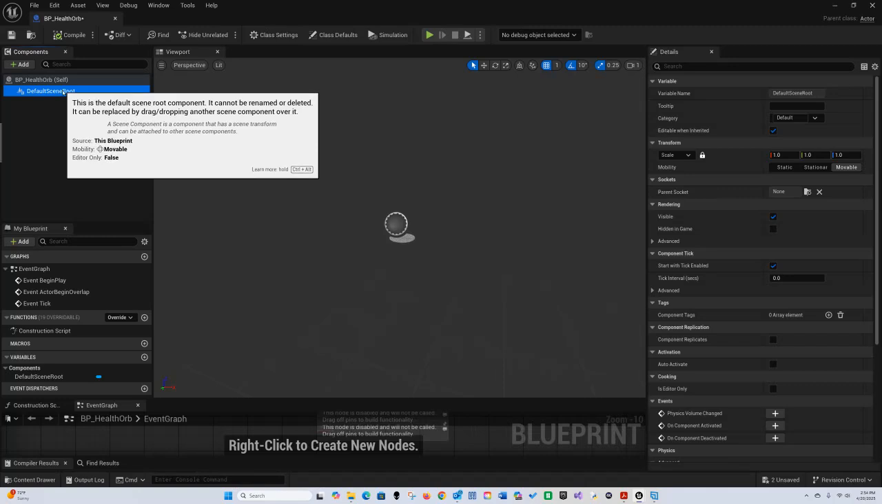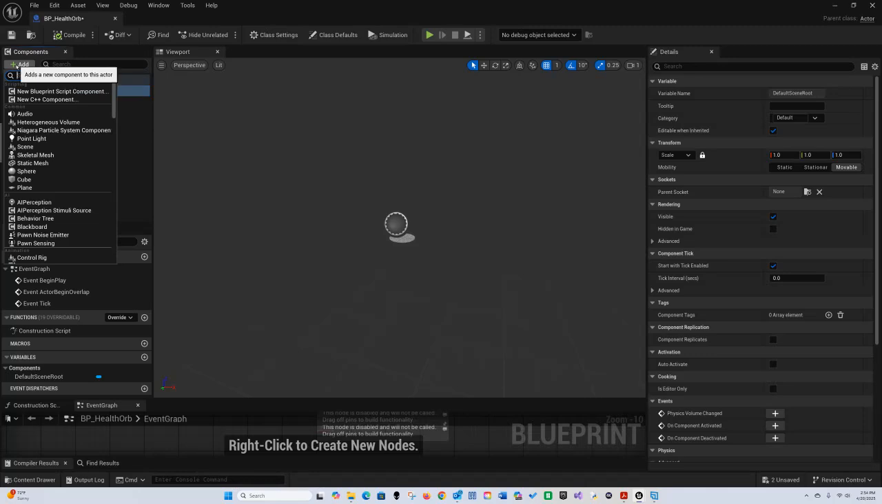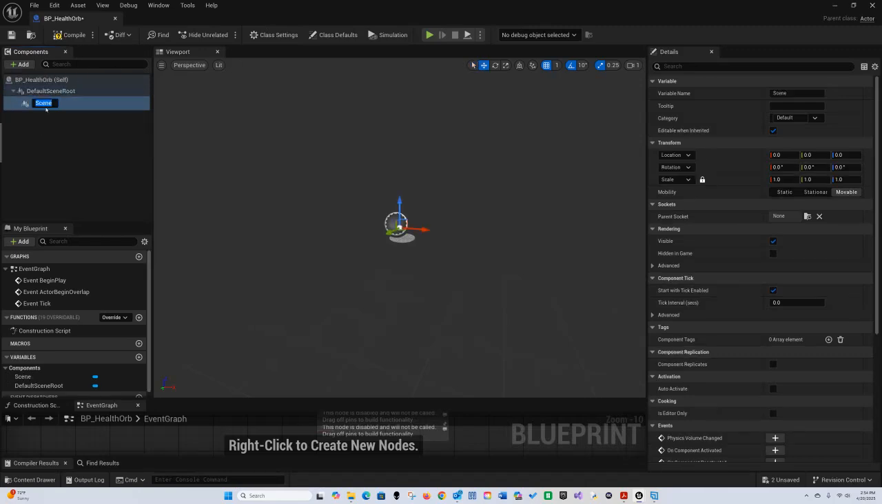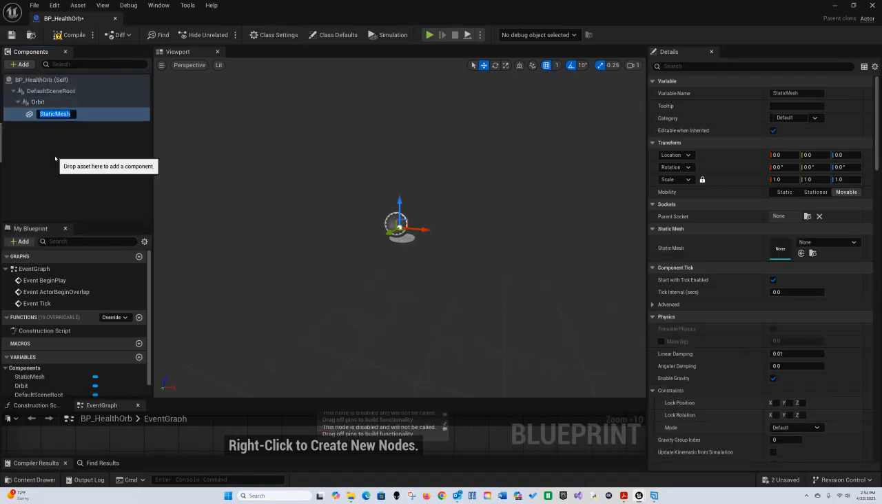I'm going to first add an extra scene. So I'm going to click on this and say Scene. Okay, and this scene, we're going to call it Orbit. Now under the Orbit, we're going to add our static mesh. We'll call it just Orb.